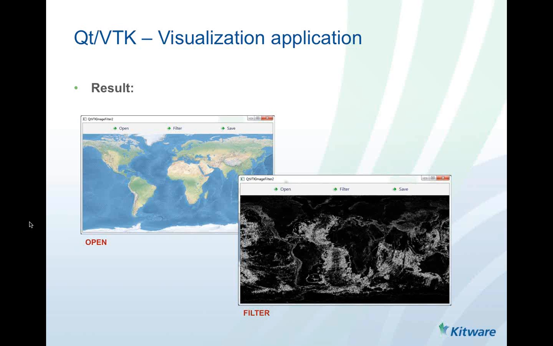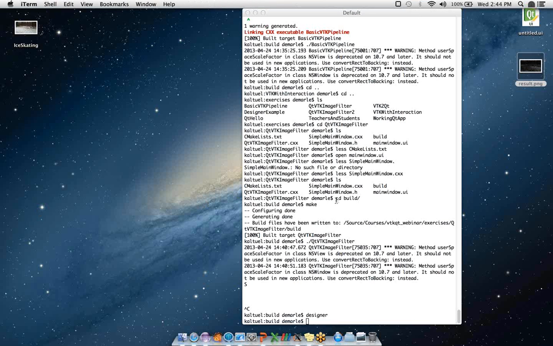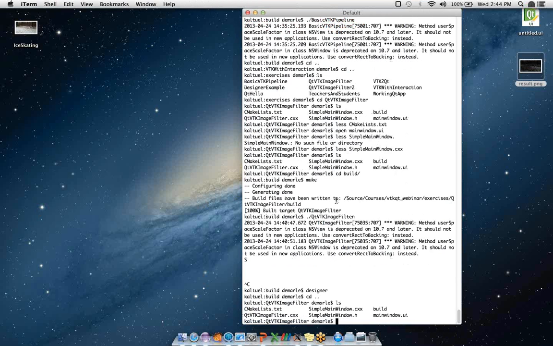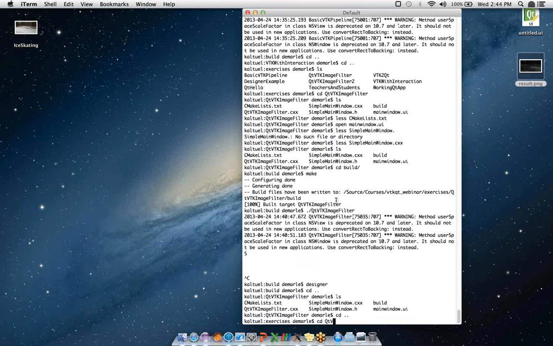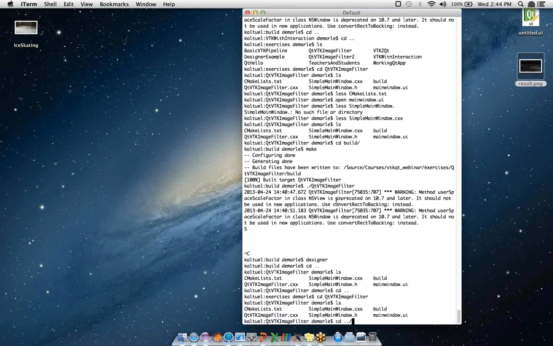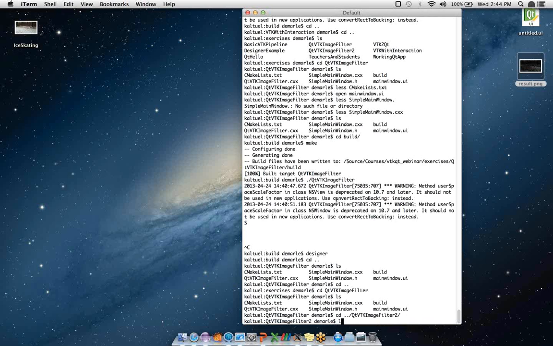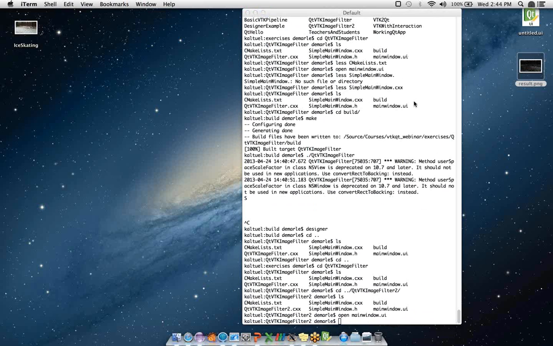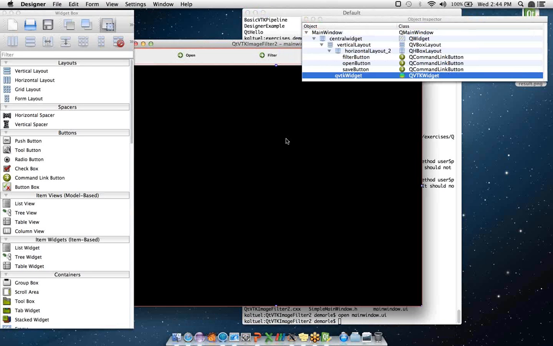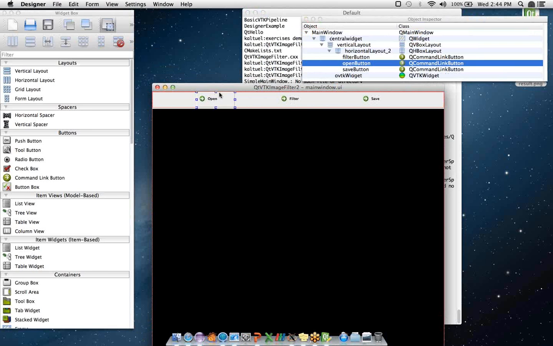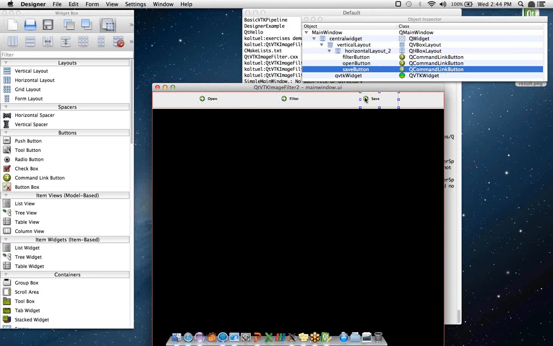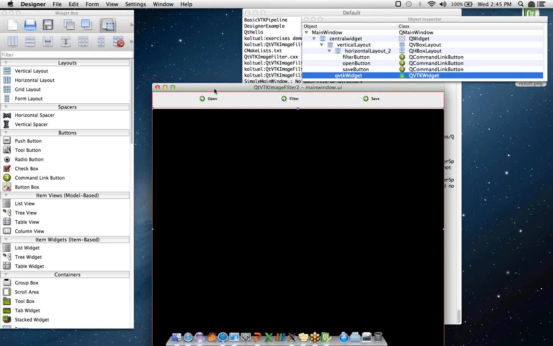So I'll demonstrate here, and we'll add a QVTK window to the application we just designed so that we can see the files we're opening and saving. So if I open up the Designer file, I now have the scene consisting of the buttons. The application UI consists of the buttons and VTK widget inside the scene, none of which is populated or connected together yet.